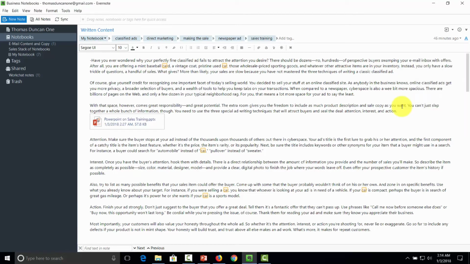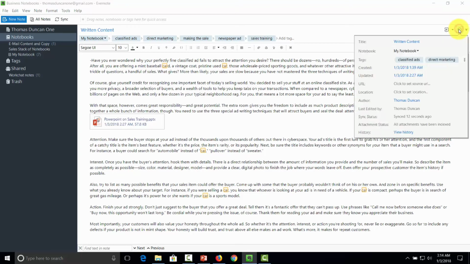Now, for more customization, all you'll need to do is to click this information button. You can actually change any of this information to fit what it is that you want to search for. So for example, if you want to set a source URL, if you want to set a location, you can do that. And you can actually view the additional history as it is according to the document.